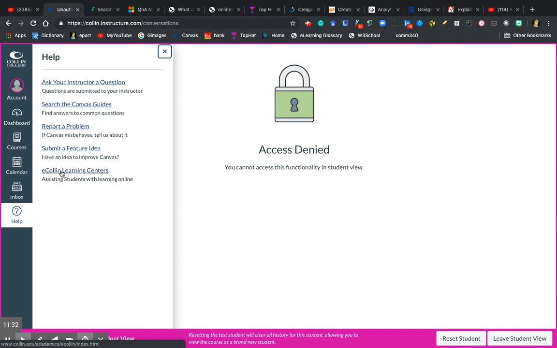If you're having technical troubles, if you were able to access Canvas but suddenly can't anymore, or you suddenly don't see your course showing up anymore, which if that were the case, you wouldn't be able to get to this page anyway. But the eCollin Learning Centers are very, very valuable for technical computer-related issues. Totally different than the Writing Center. Those help you with your actual writing. These help you, the eCollin Center, ELC for short, helps you with learning online and orientation videos, basic support, etc. So that is this menu.